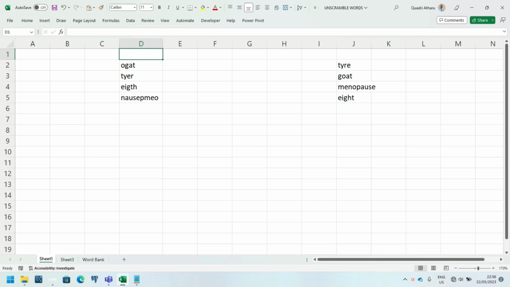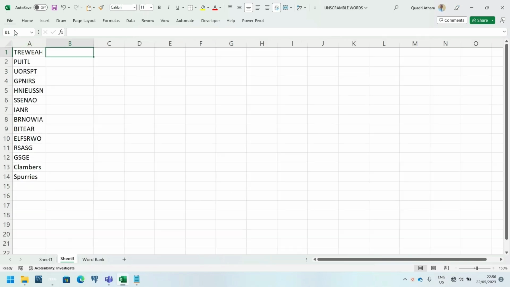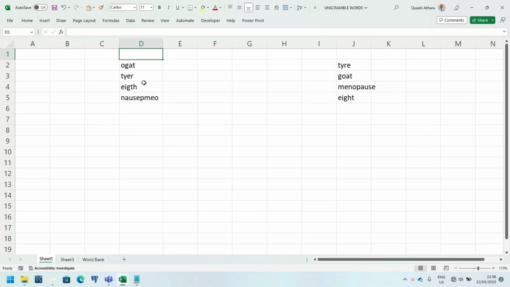I'm Kodri Ataro. Today we'll be looking at how to unscramble words in Excel using formulas. Before that, these are the samples. These are the words we want to unscramble. But before then, I'll be making use of these samples so as to simplify and explain the logic behind it.